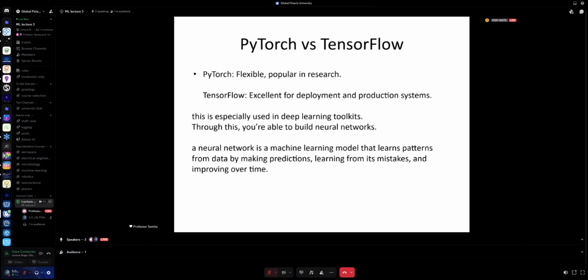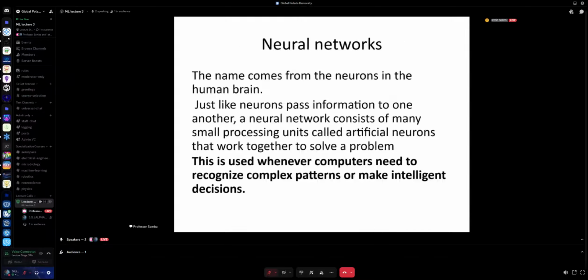I believe in the beginning of the slideshow, I was talking about neural networks, and now we're going to get into that. So, what is a neural network? It's a machine learning model that learns patterns from data by making predictions and learning from its mistakes. And through that, it improves over time, right? As we know, it comes from the neurons in the human brain. Just like how neurons pass information to one another, a neural network consists of many small processing units called artificial neurons, and they work together to solve problems, right?